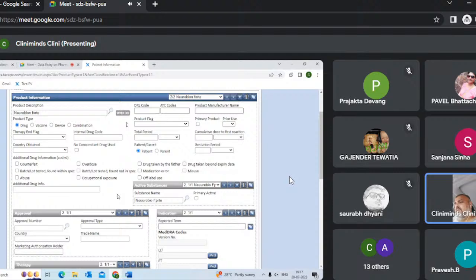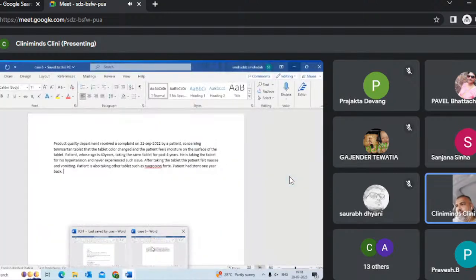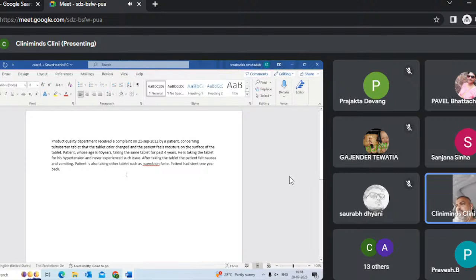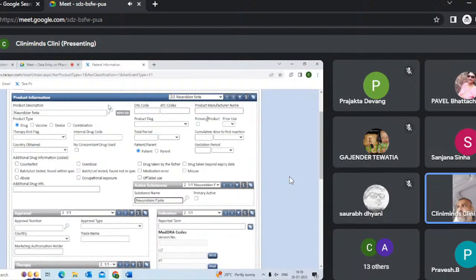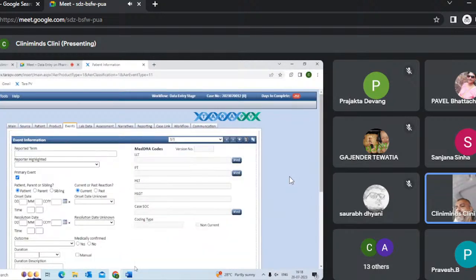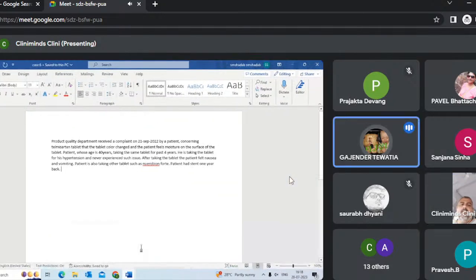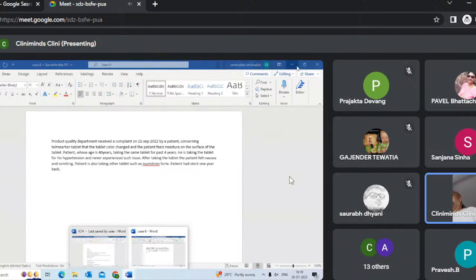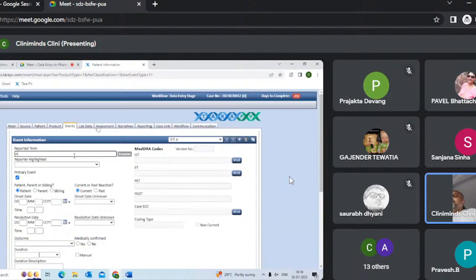We don't have any other information on this drug. Do we have the indication for Neurobion 4? No, right? Then we will go to the next tab, which is for the event. What may be the events here? Nausea and vomiting. Only nausea and vomiting, or any other event we can write?